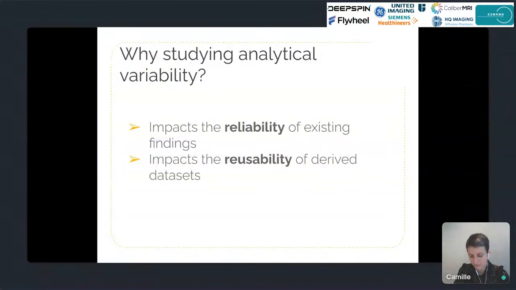And before I go any further, I think there are 2 main reasons why we might be interested in better understanding what's going on in here. The first one is that if we get different results by using different pipelines, we can think that there is an impact on the reliability of existing findings. So if we think about the NARPS study, does it make sense that 70 teams of experts disagree when they start with the same data set and have a very well-defined research question to answer?